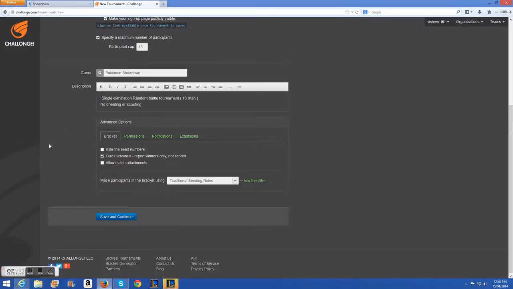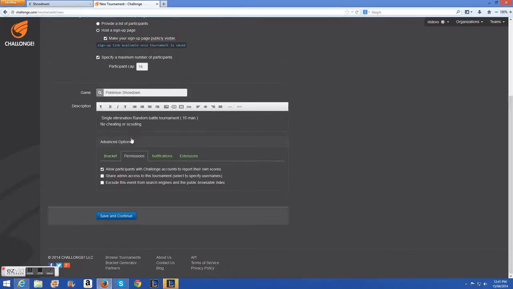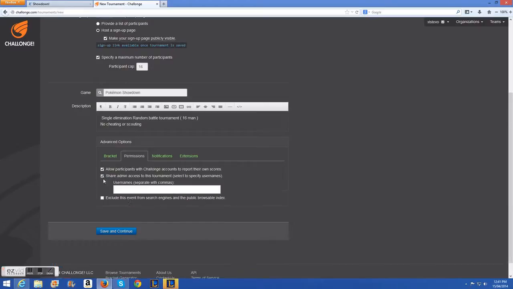That's why I would not check it, because you don't want that to happen. The next thing you should check is quick advance. You should only report winners, not scores. It's not like, oh, I won by 5 Pokemon left.